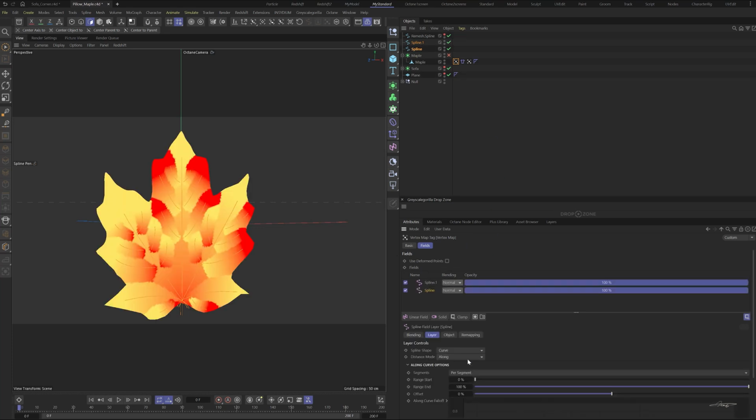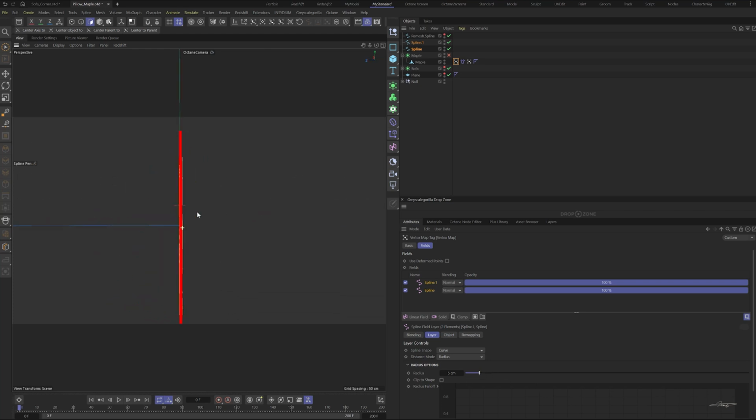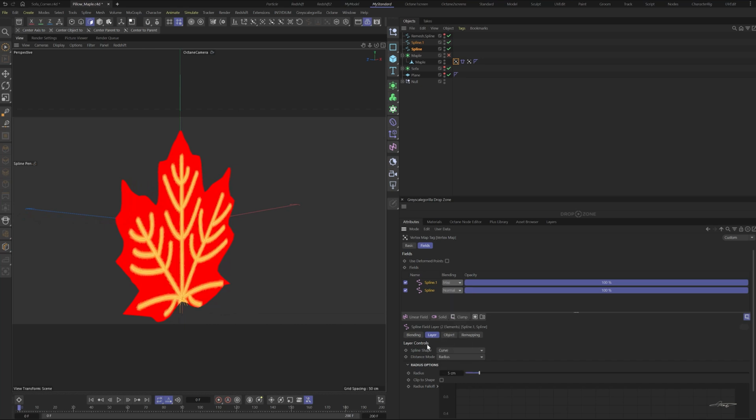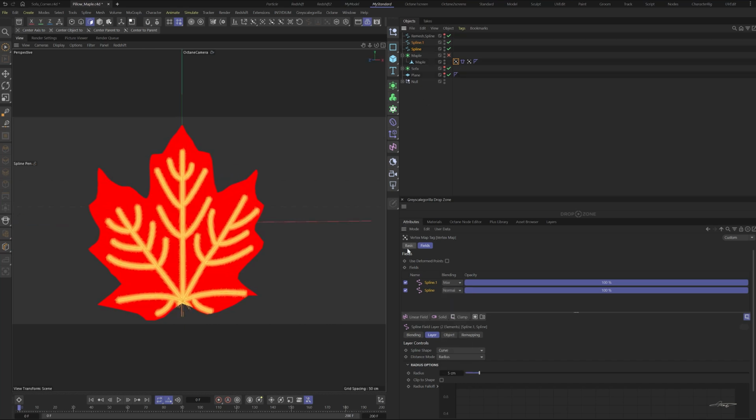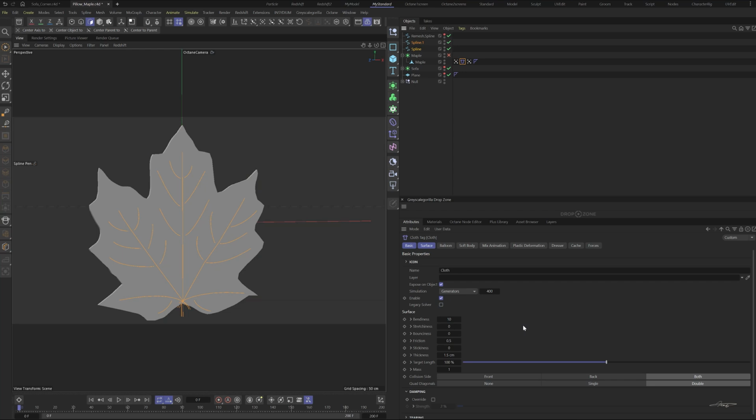In the layer tab, change the distance mode to radius. Reduce the radius and change the upper spline blending mode to max. Invert the vertex map. In the cloth tag and in the surface tab, change the target length to 110%.